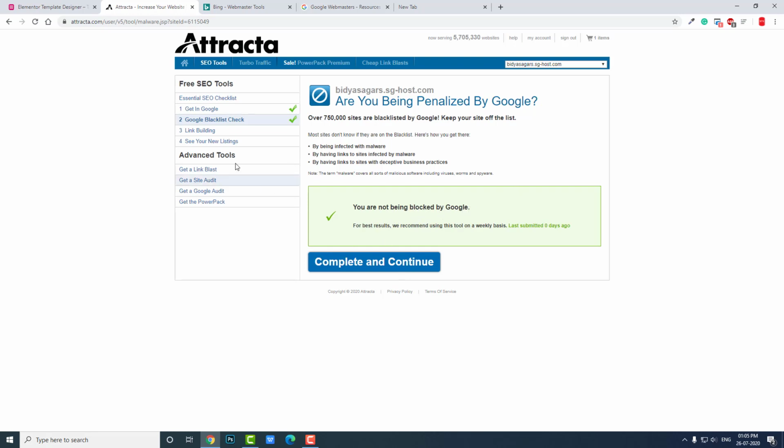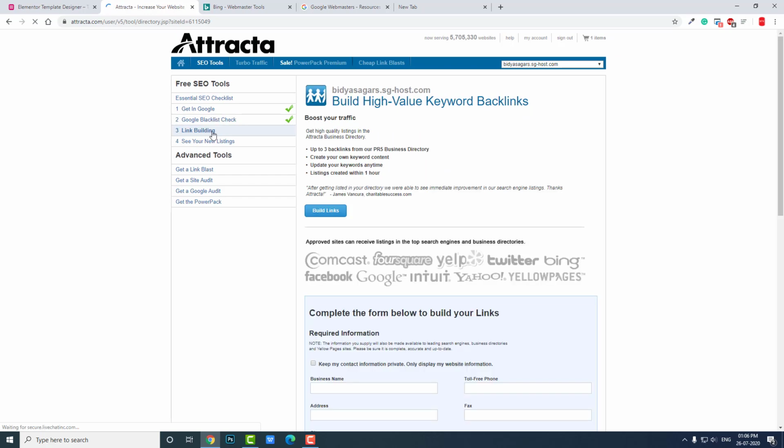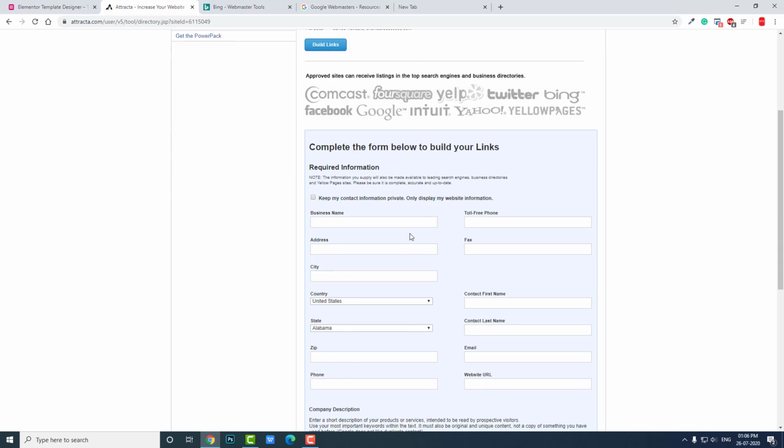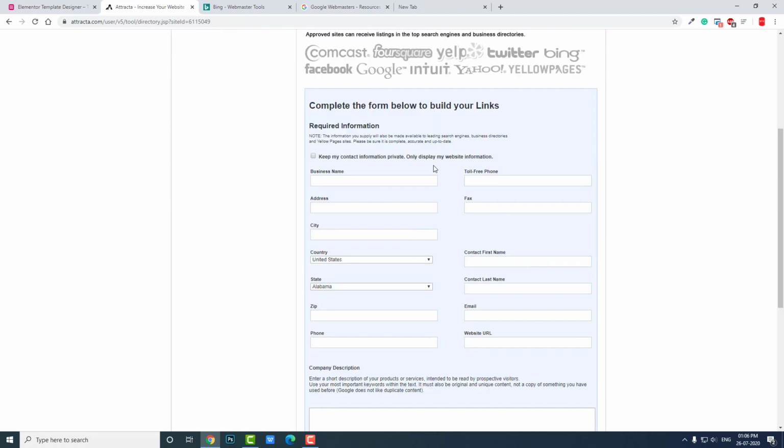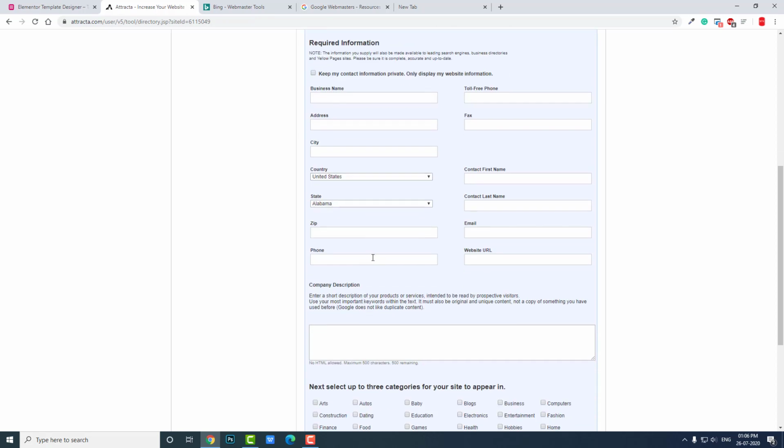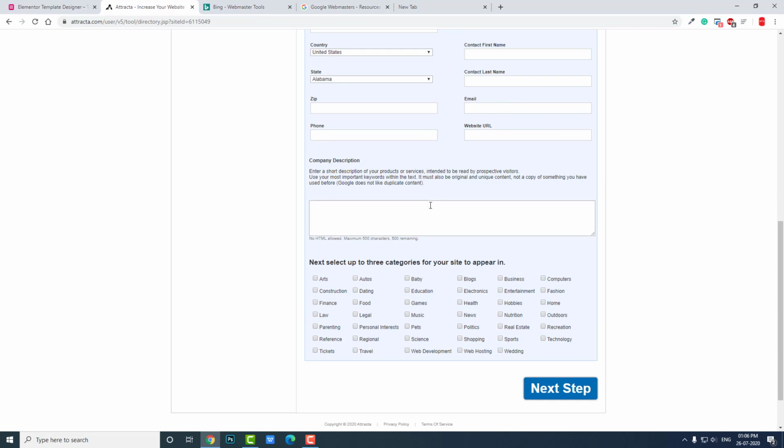And the third step is link building. Link building is very important. It is taking some time, the internet is a little slow today. Here you can build the link. For this, you have to enter your business name, address, first contact name, last contact name, country, zip, phone number, etc., company description, category of website, etc.